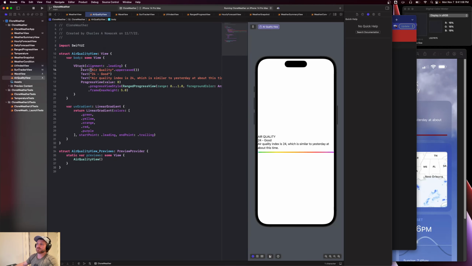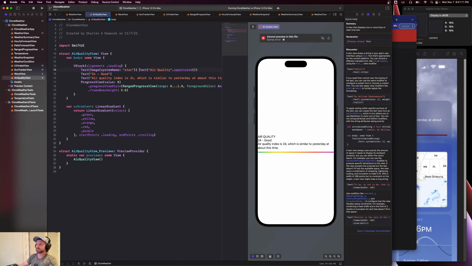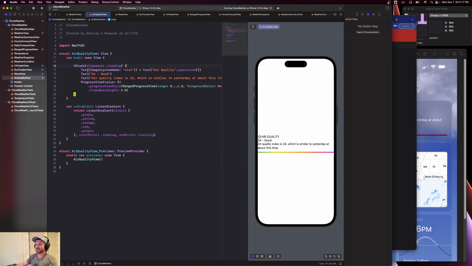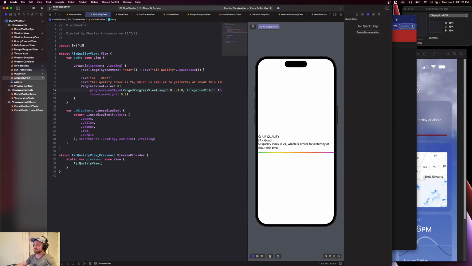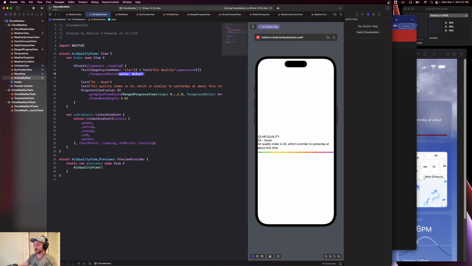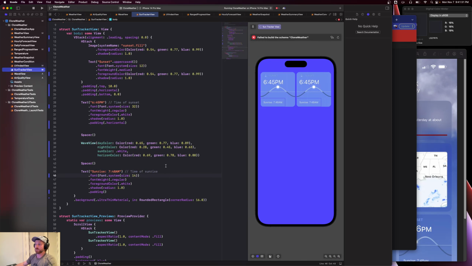Let's see if we need to or not. Ah, I don't. That's cool. Even though this is in a view stack, the two text elements side by side, it knows to do that. That's really awesome. We'll do the foreground color equal to, what were you?